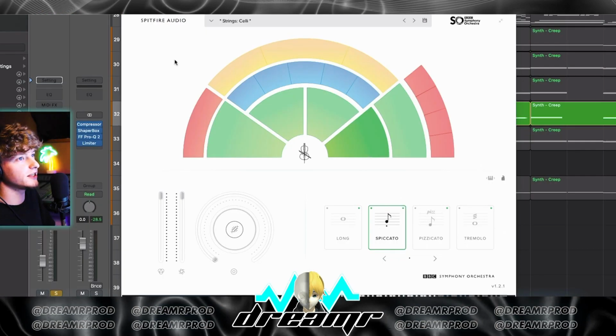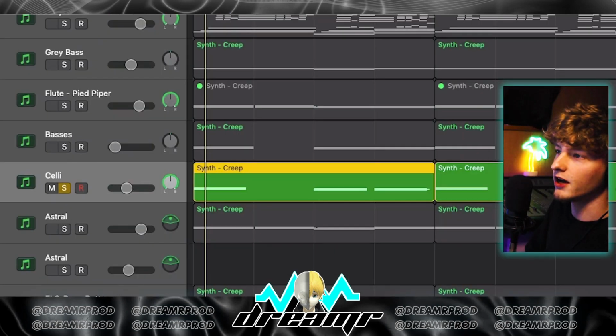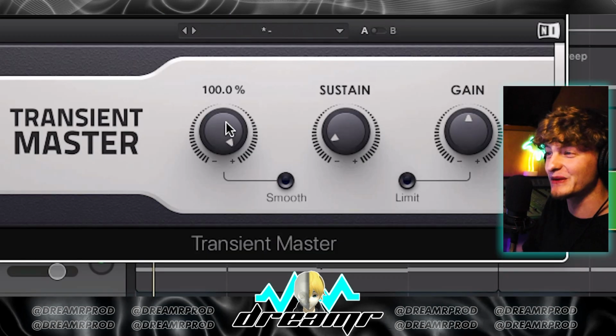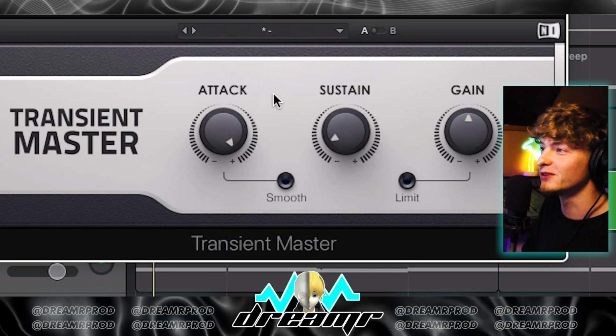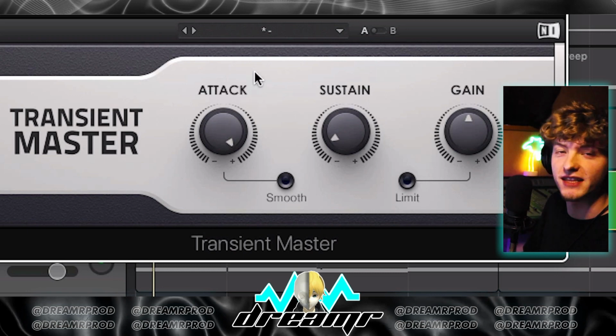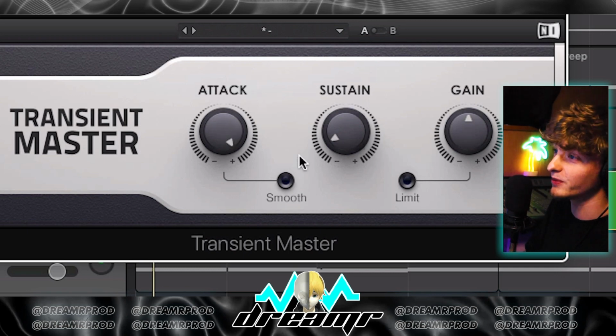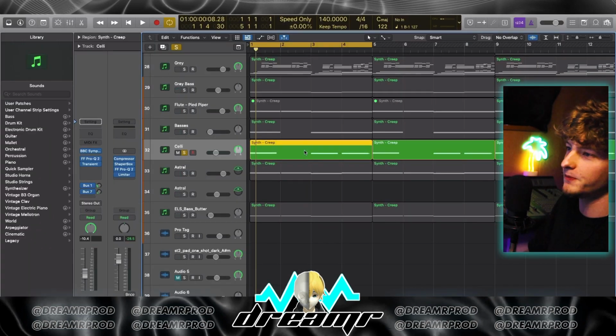We got this on spiccato still, again, Spitfire Audio. We've got Transient Master again. It's super boosted on the attack. I wouldn't recommend doing this for most instruments, but I really wanted these to hit and I didn't want it to last long. So attack is super up, sustain almost all the way down, just so it cuts through right away and then fades out.